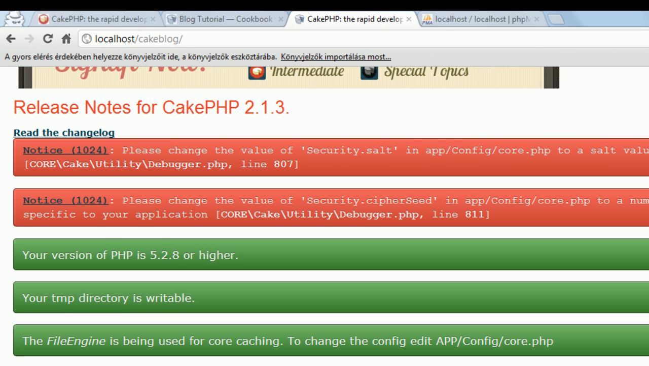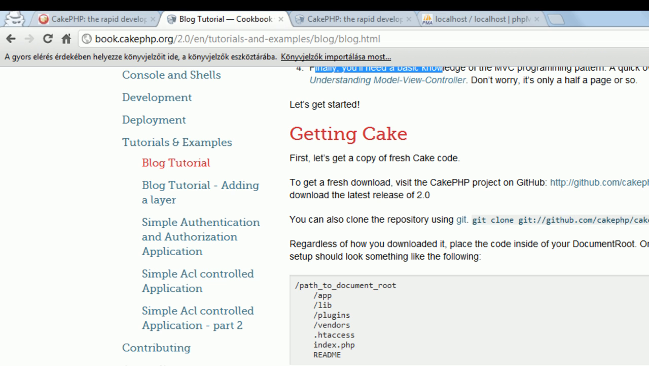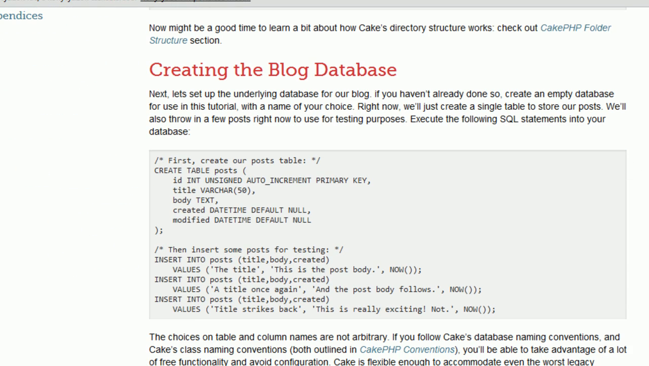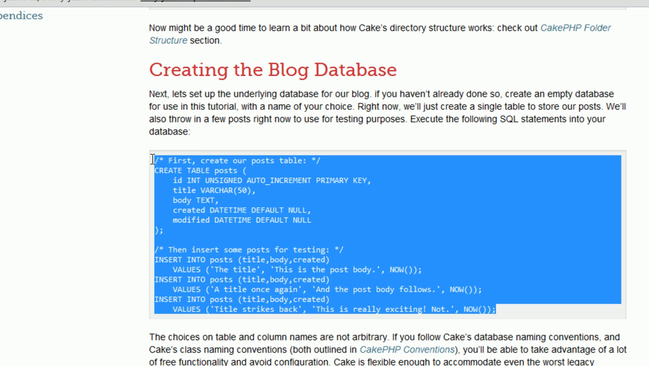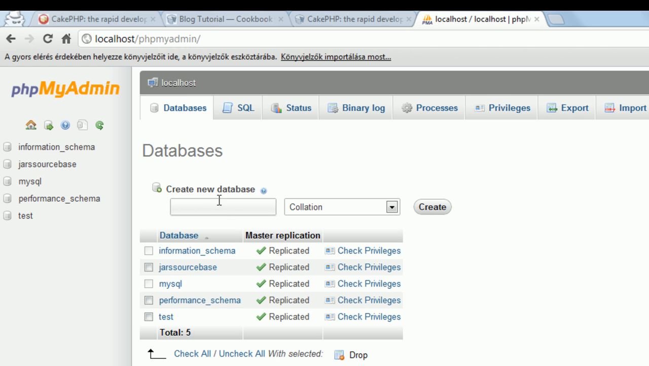Hit enter again, and you have this list on your screen to see which part of CakePHP is already working and which not. So go back to the tutorial and see what the next step is. The next step is creating the database. To do that, just copy all this content right here, go to your localhost, find your database server and create a new database.